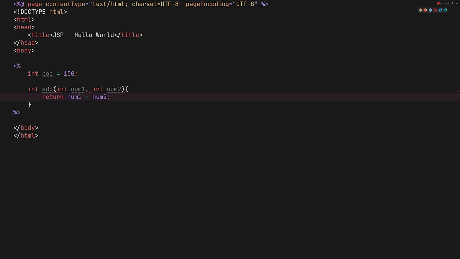As you can see, it's complaining here. This is just not valid within any scriptlet tag. A scriptlet tag can run Java code, but it cannot define methods. It can define variables, as you can see, but it cannot define methods. Declaration tags are specifically made for you to define both methods and variables. So let's try that out.